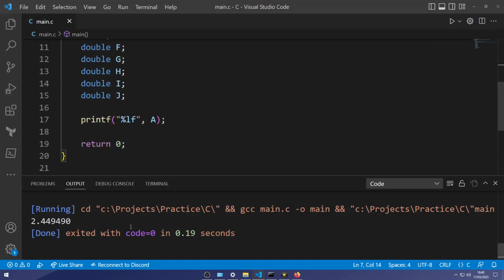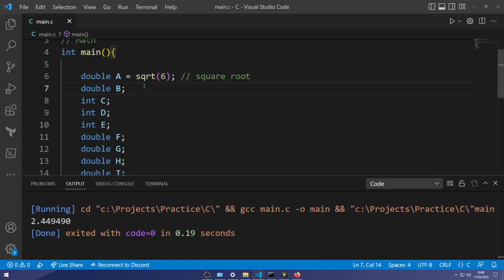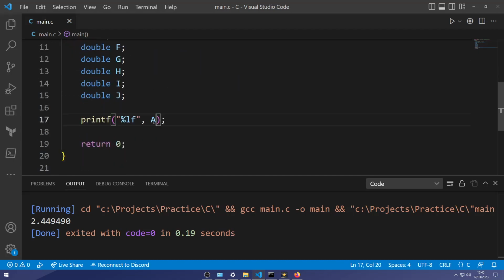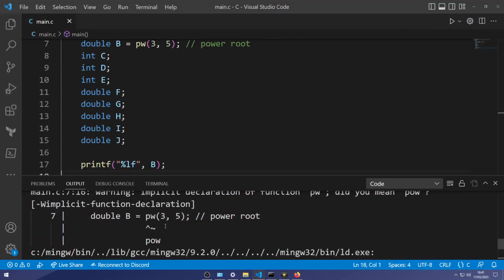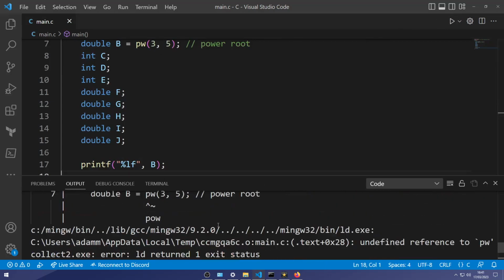And now for our b variable, we'll do power, which is a power root, meaning we got 3 with the power root of 5. And I'm going to get an error because I spelled it wrong. It's actually POW, not PW.